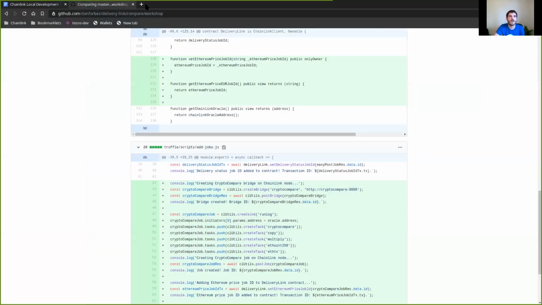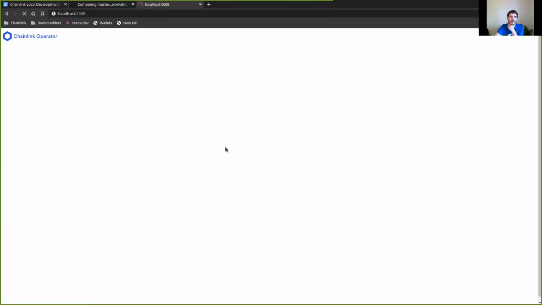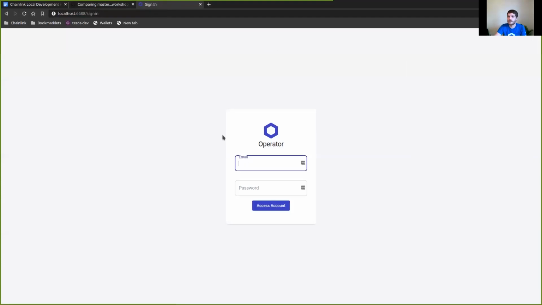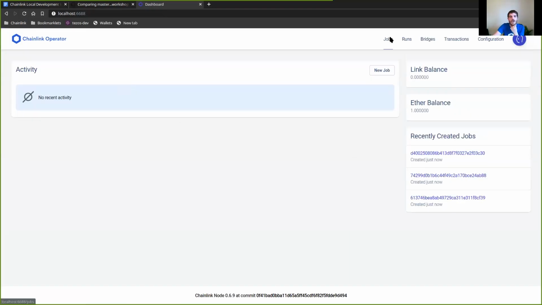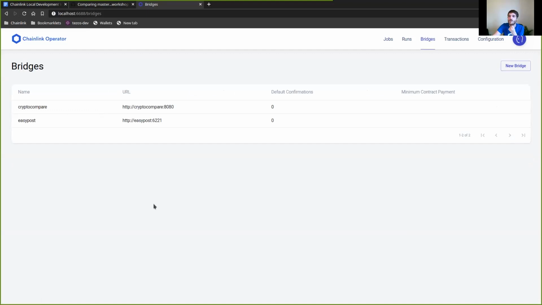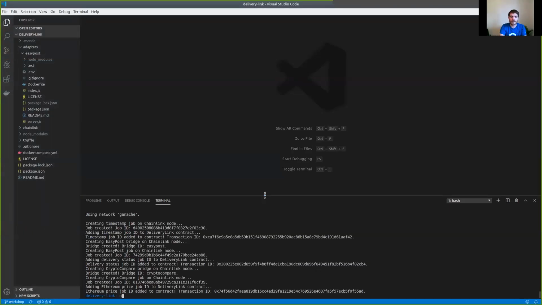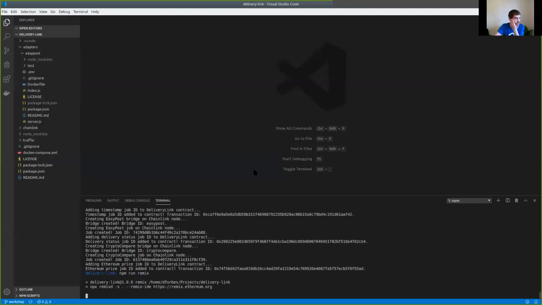And when we go and look on our Chainlink node this time, I'm going to use the same credentials to log in. And we look at the jobs, there's now 3 jobs. There's 2 bridges. So all these changes were just made for us with npm start. So now what I can do is I can go ahead and run remix.